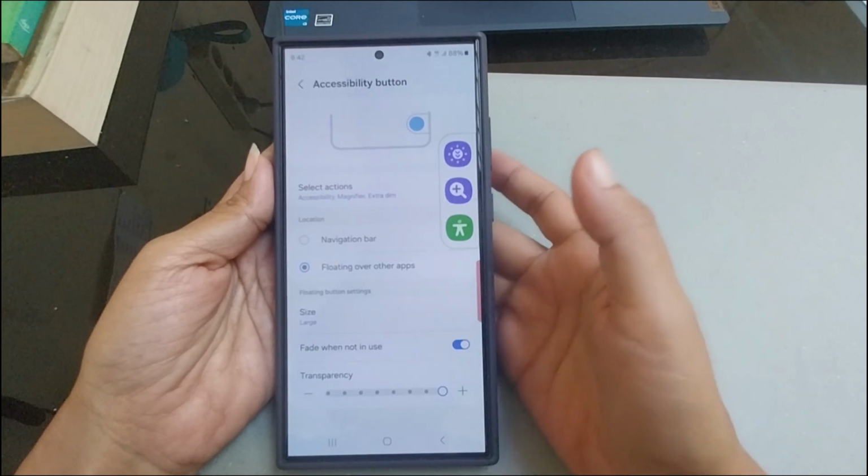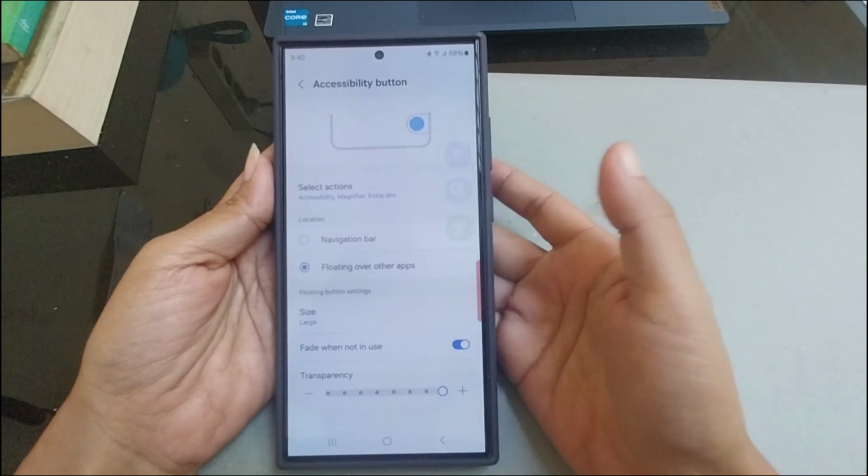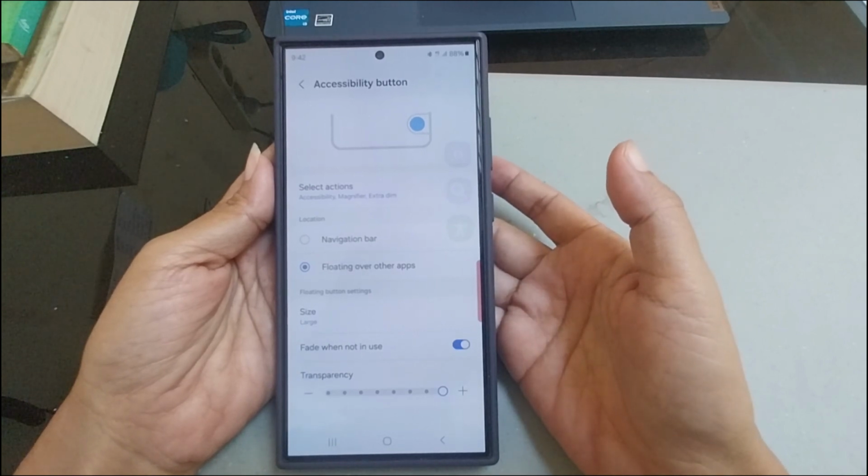If you would like to have better visibility for the accessibility button.